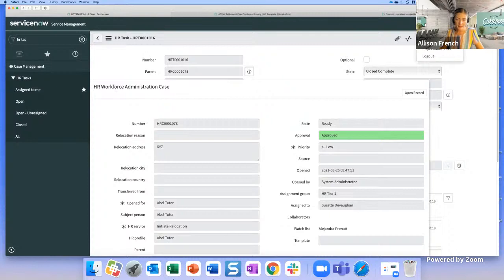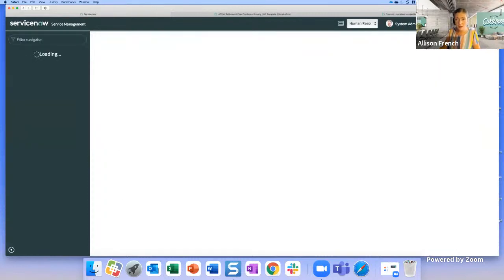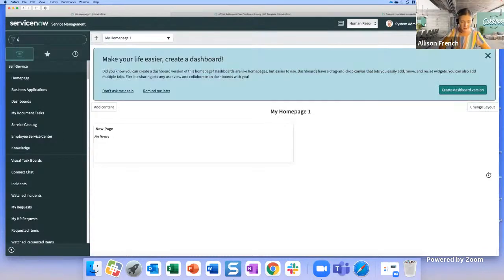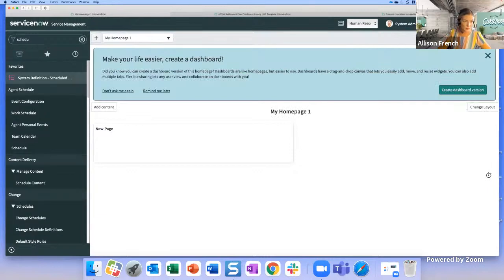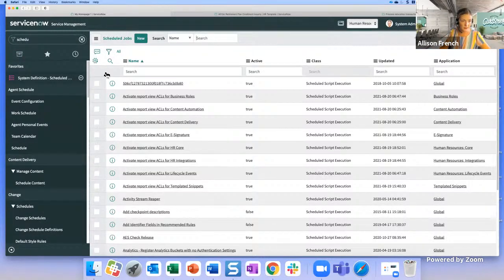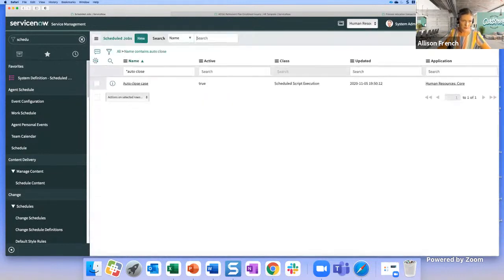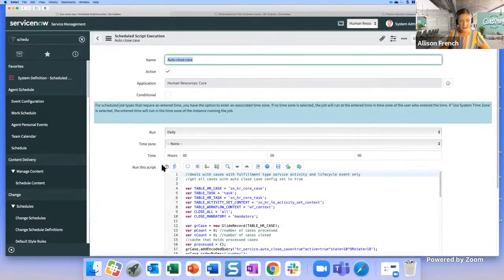If you remember, when we were configuring this HR service, we did select that box to actually auto close this case. I'm going back to system admin. Let me actually show you what controls that. There's actually a scheduled job that runs to close those. It is called auto close case. So if we click into here, we can see that by default, this is actually running on a daily basis, but I'm going to go ahead and execute that now.